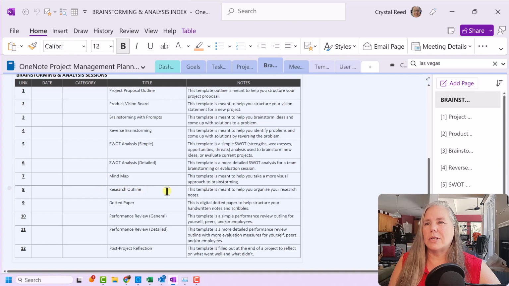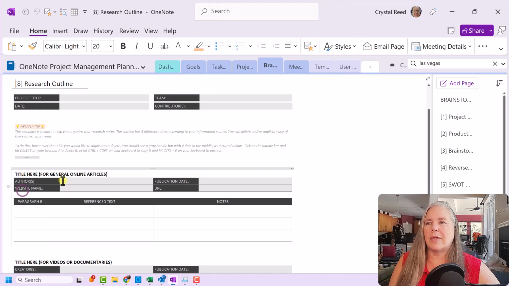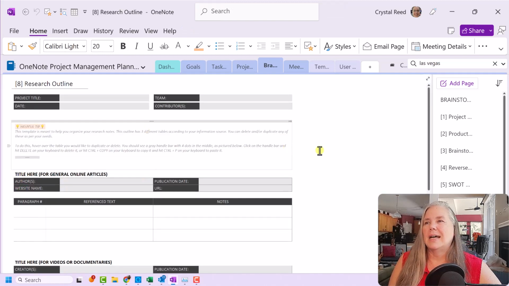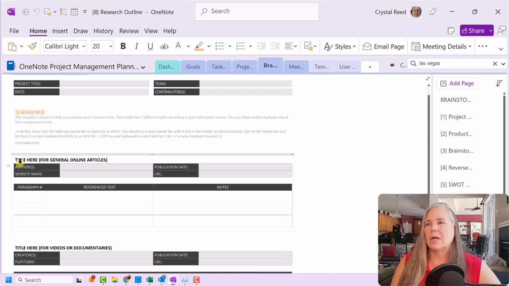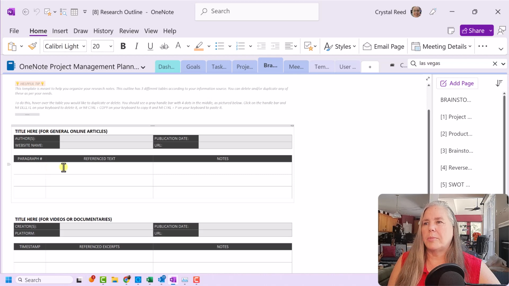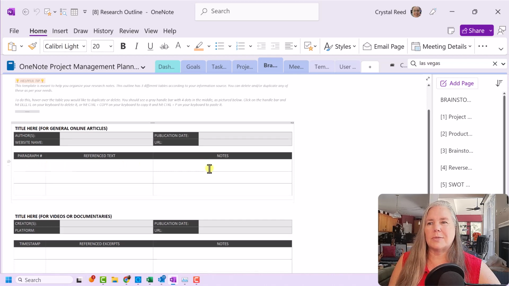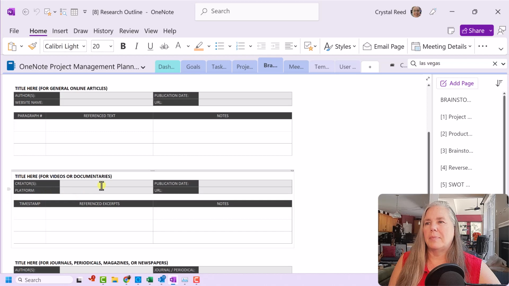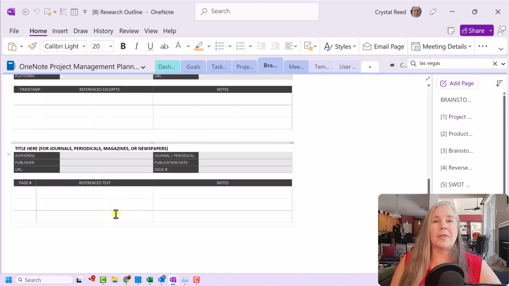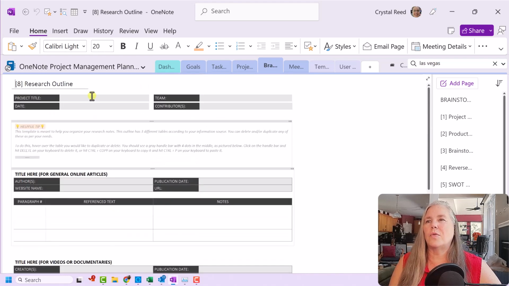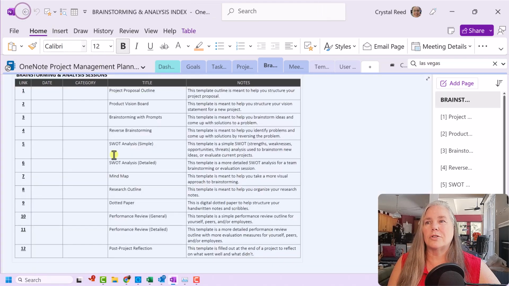All right, number 8, research outline. This template is meant to help you organize your research notes. Let's take a look at that. All right, so project title, team, contributions, date, more helpful tips, title here for general outline of articles, what the paragraph number is, what the reference text is, what the notes might be, videos or documentaries that you're using, journals, periodicals, magazines, all that kind of stuff. So great collection for resources for research.